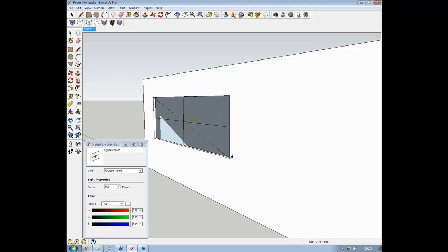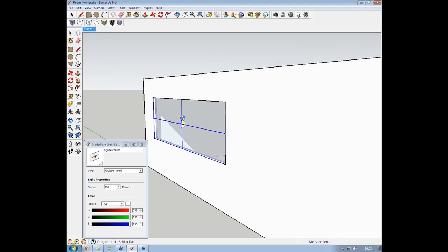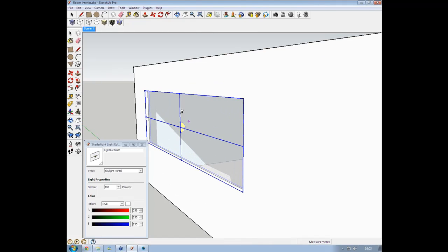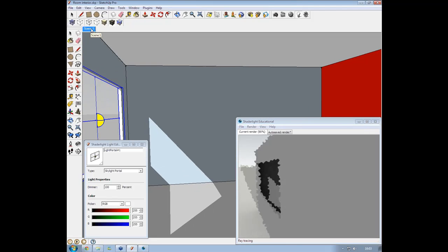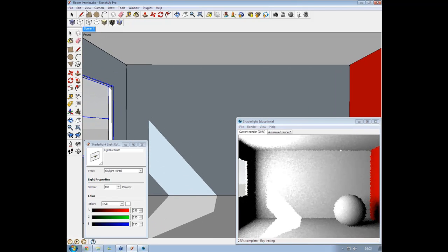So I'm just going to draw my portal over this window, and you can see again that we've got our little egg shape on the inside of the window, and that shows us that we're inside. Just going to make sure that my Shaderlight stays on top, and if I swing back inside, you can see that straight away my render is looking much, much nicer. All that speckly noise is gone, and it's looking much better. However, there's still a few problems with our scene.